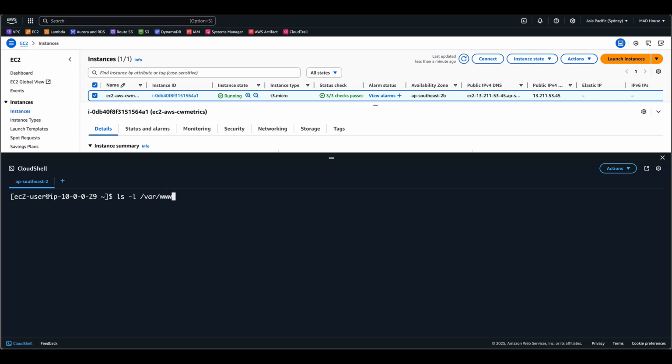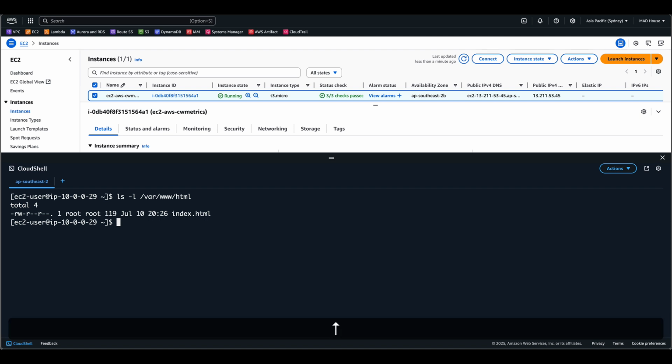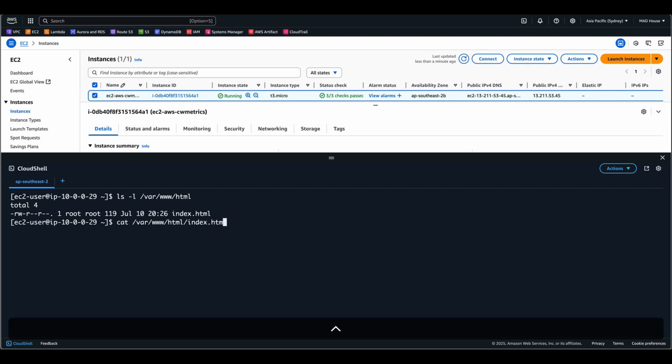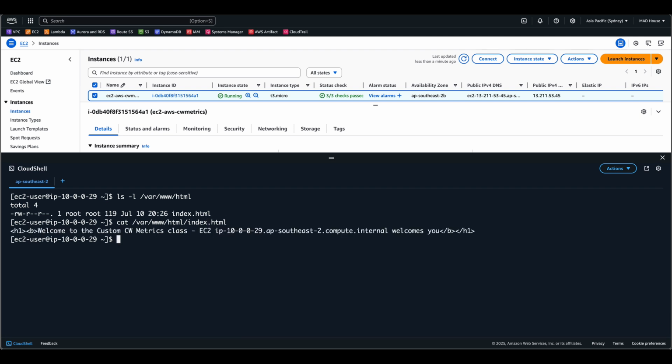ls -l /var/www/html. So there is an index.html file, and let's check to read the file, what is written there. /index.html. So it is there, everything looks good. So the data is there, but it is not displaying over here.